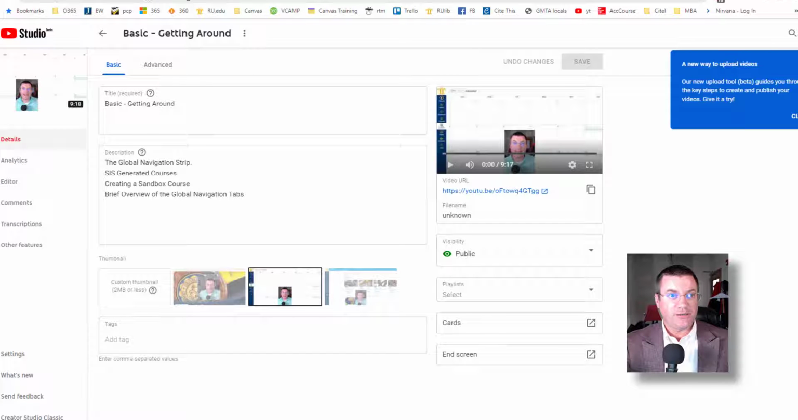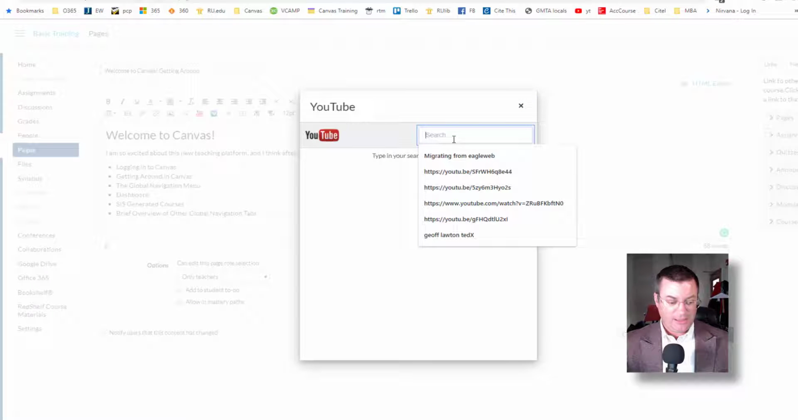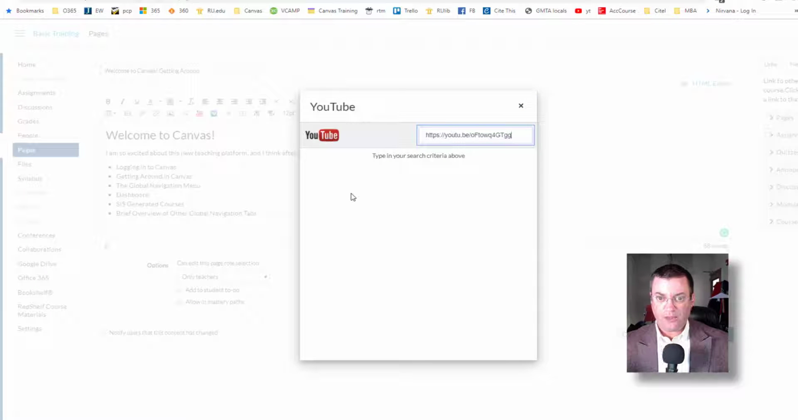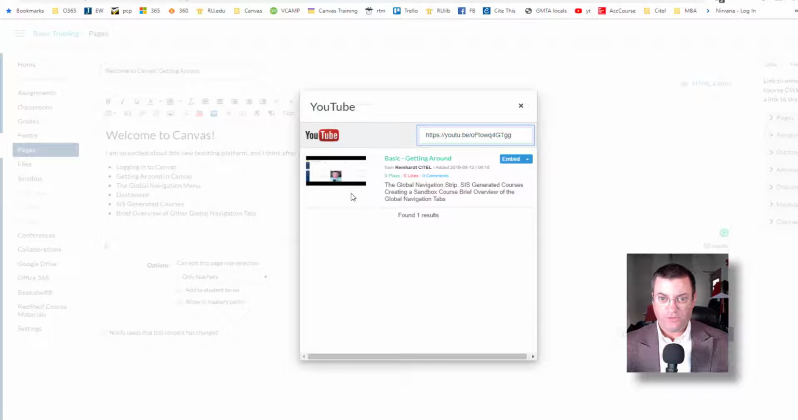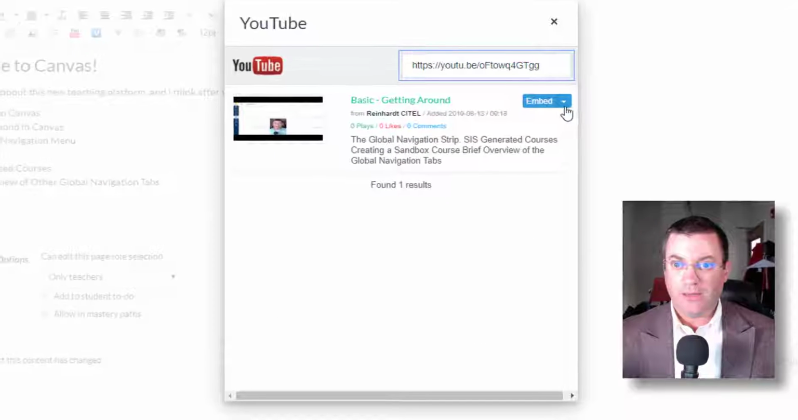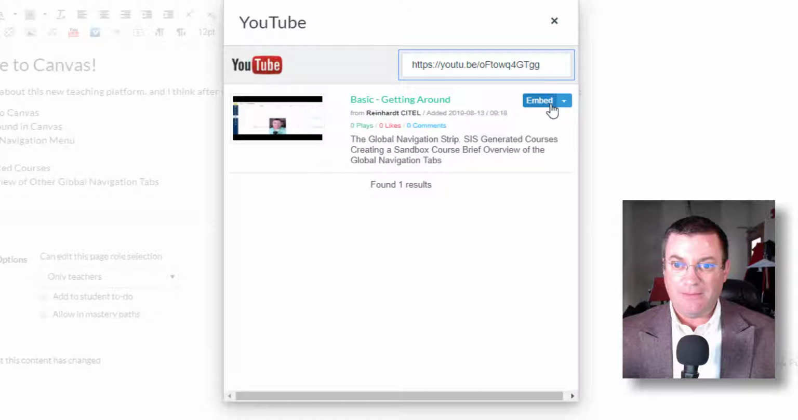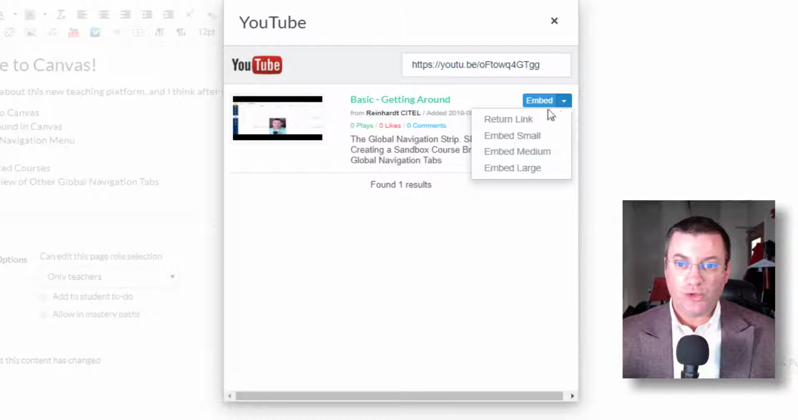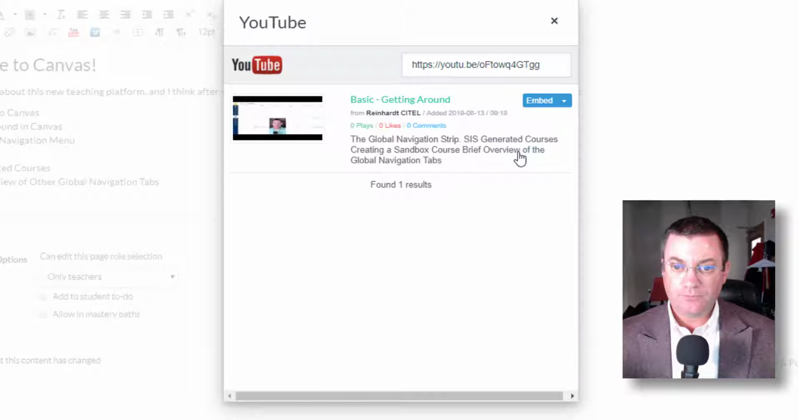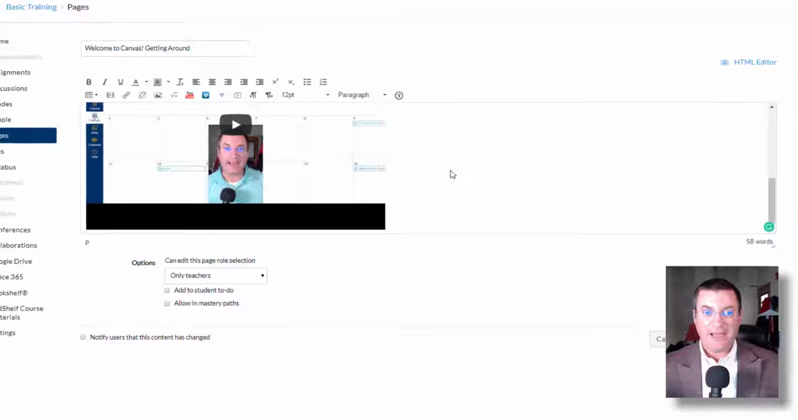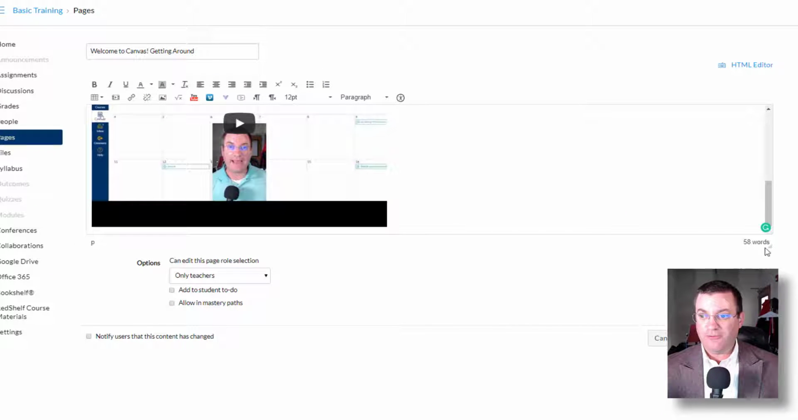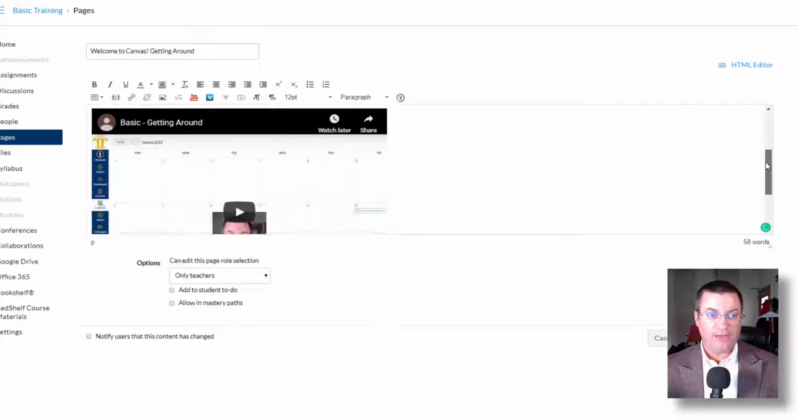So I'm just going to copy this and put that in that box to see if it will find it straight away. Enter. And that's what I want. Now, I've got this embed button, but I can also choose whether I want to embed it small, medium, or large. I'm going to go with medium. And that puts that video in a frame right there in the rich content editor.